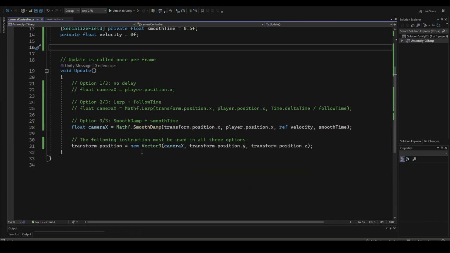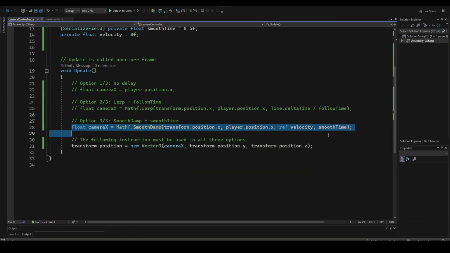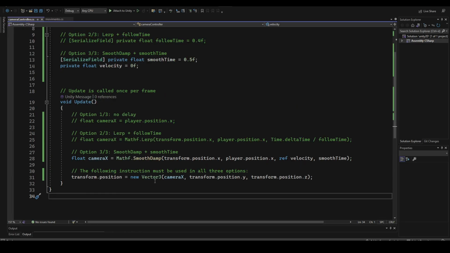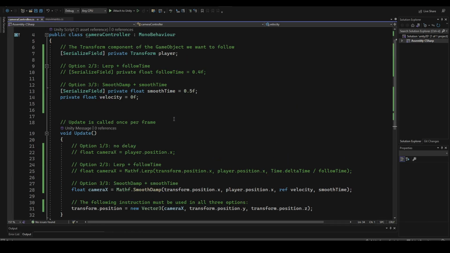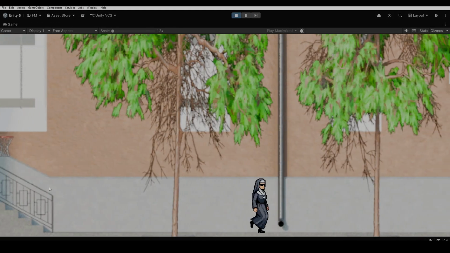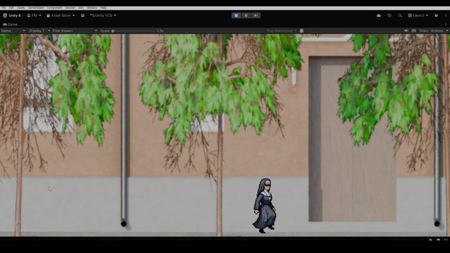In the code, the camera's x-coordinate is now the result of an interpolation performed by SmoothDamp, conceptually similar to Lerp because it interpolates between two values, but producing a smoother transition and, in the method signature, also using the float variable velocity. SmoothDamp can be seen as an evolution of Lerp that introduces progressive speed damping, making the movement more natural.